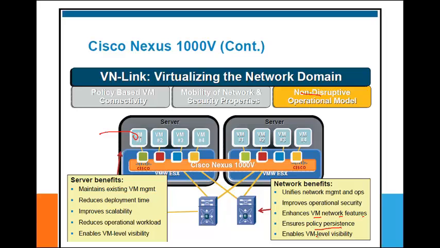It's not going to change as it moves from one machine to another. And we got VM level visibility on the network side. On the server side also we got VM level visibility. Reduced operational workload, meaning for the servers to maintain, if there is no 1000V, there is too much of workload for the VM admin and for the system admins.